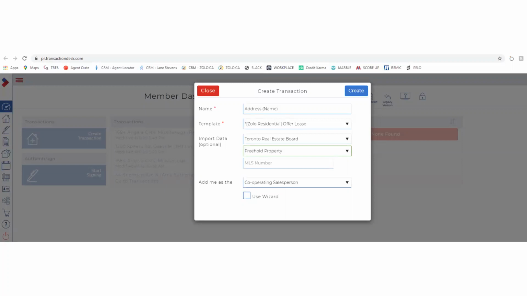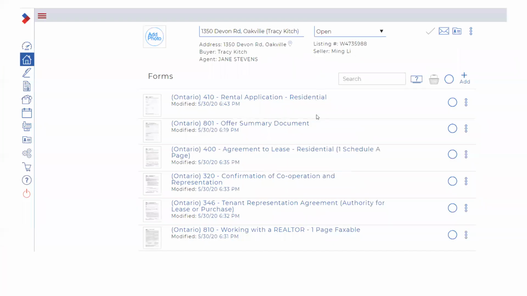But because you're doing a lease, this is the template that you would select. You are going to import data from that MLS listing that you're coming from. And again, if you had come from that MLS listing, that MLS number would be auto-populated for you. And it's going to add you automatically as the cooperating salesperson. So you can go ahead and create that transaction kit. And that is going to auto-populate all of those forms that I just talked about.